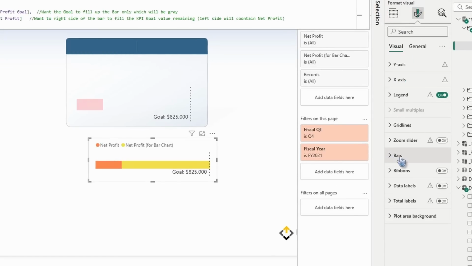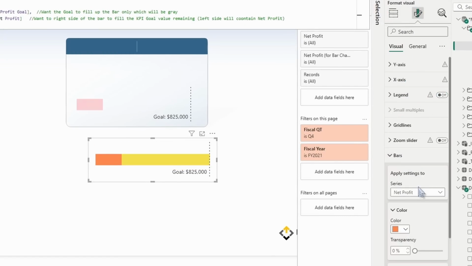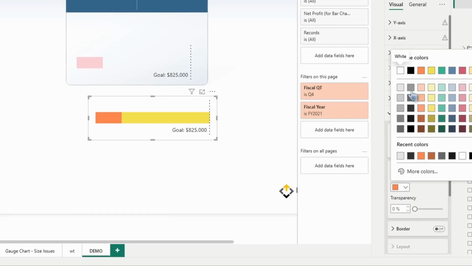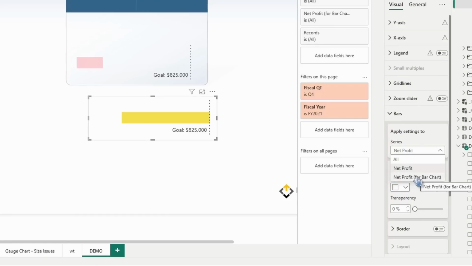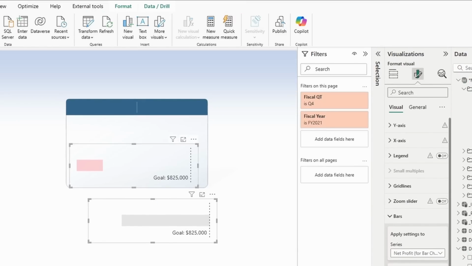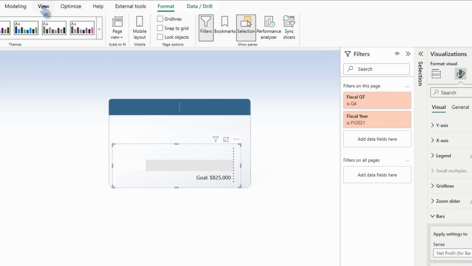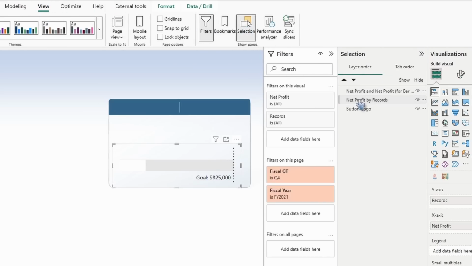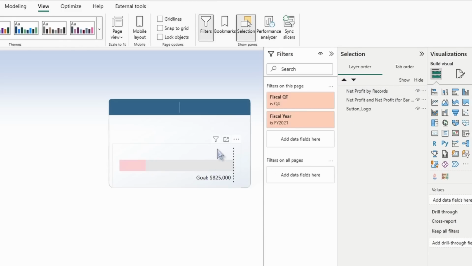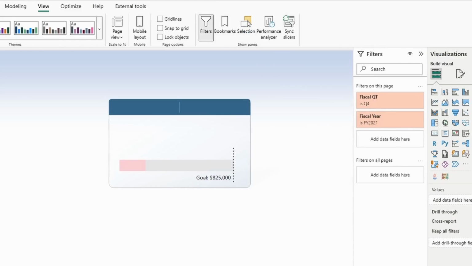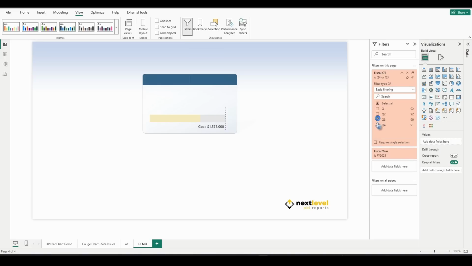So let's go to Format Your Visual. We'll turn the legend off, open up bars. We're going to change the color of the net profit to white. Then we're going to change the color of our difference measure to a light gray. Then we're going to hold Control, select the first visual we made right above it, go to Format, Align Top, Align Left, go to View, Selection Pane, and just make sure that your original chart is on the top layer. Now your chart should look like this. All right, let's close that up. And as we can see here, when we play around with our filters, it's working as expected.